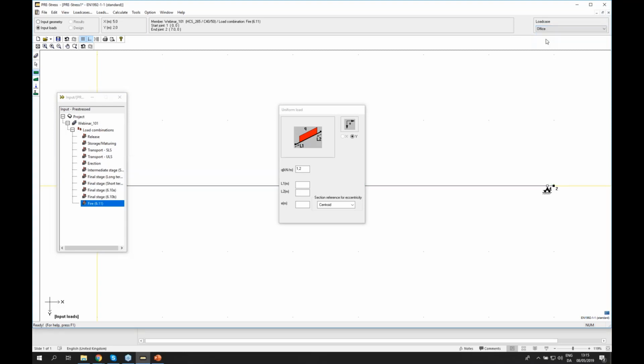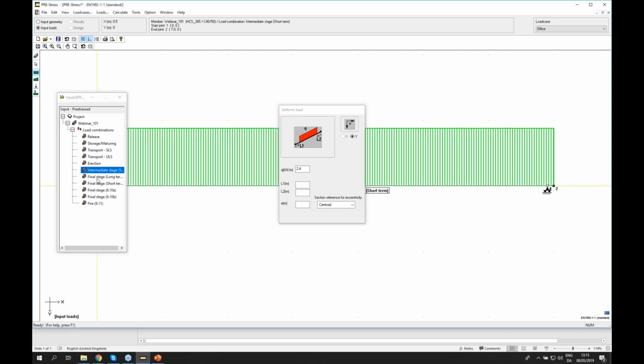Then I have the office load, which I also want as a uniform load. It's 2.4 kilonewton per meter. And I will add it from the intermediate stage here.